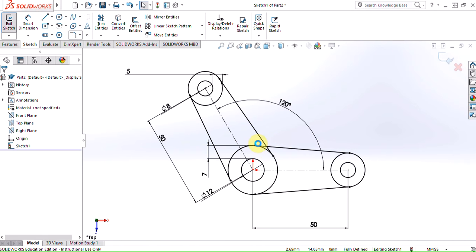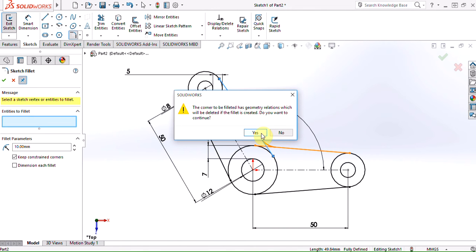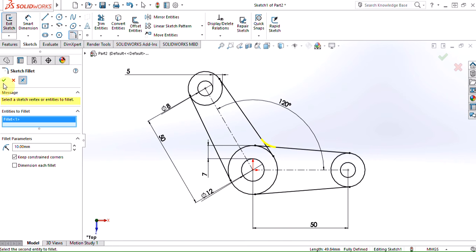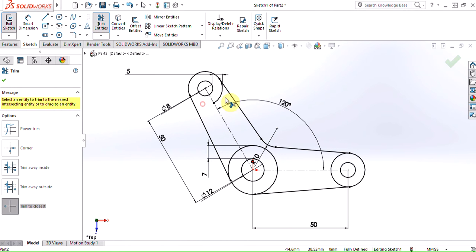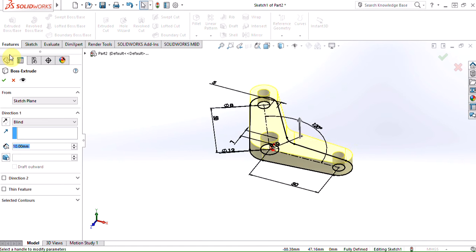So now what I want to do is create the fillet that we did here. So I'm going to sketch a fillet there. Sketch fillet between that line and that line. Do you want to continue? Yes, I do. So there we go. Trim entities of all the stuff on the inside that we don't want, to neaten it up a lot. And there we go, a fully defined rocker with good design intent, which is important.